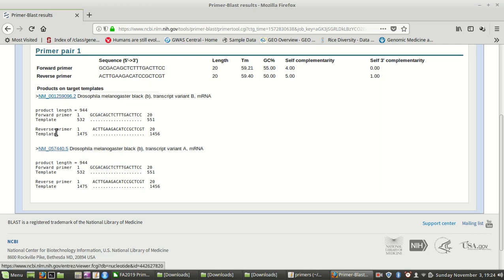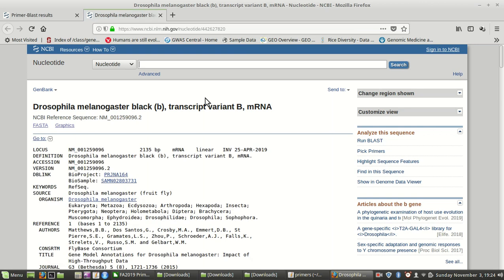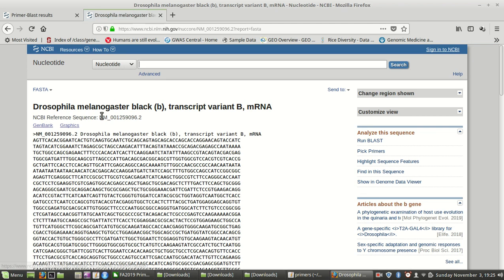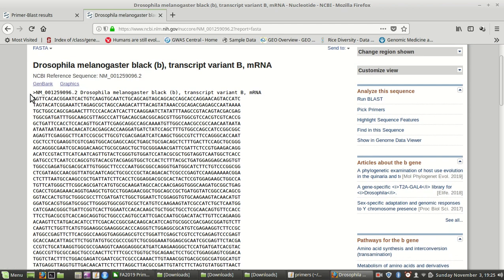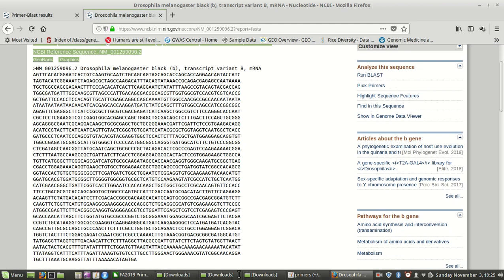So I could click on either of these results. It doesn't matter. Both would give you useful results that you can compare to the Finch TV results. So the idea is this is a GenBank file, not quite what we want. What we want is the FASTA file, so I click here, and this is our sequence. So this is what we would basically copy.